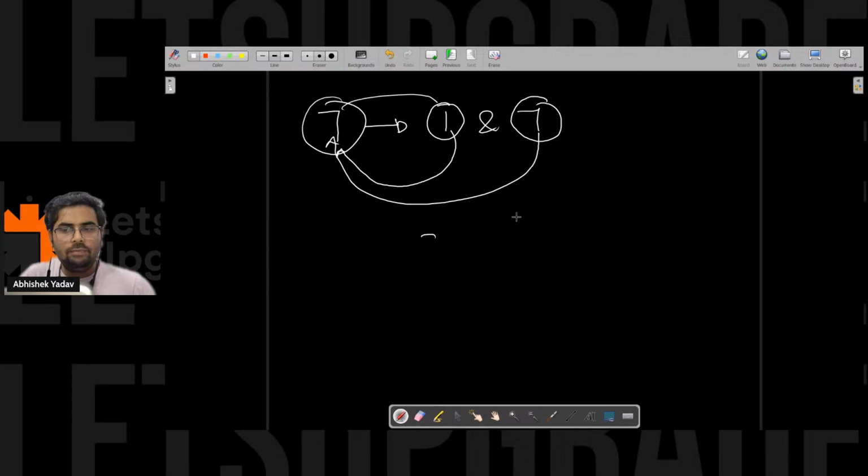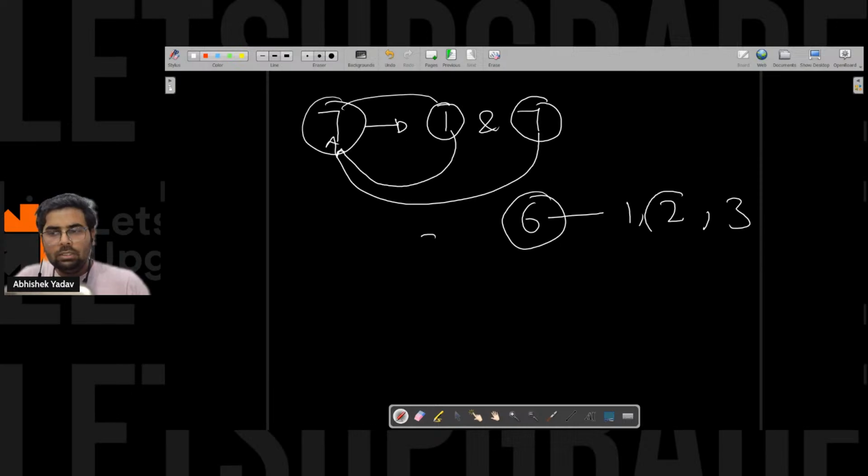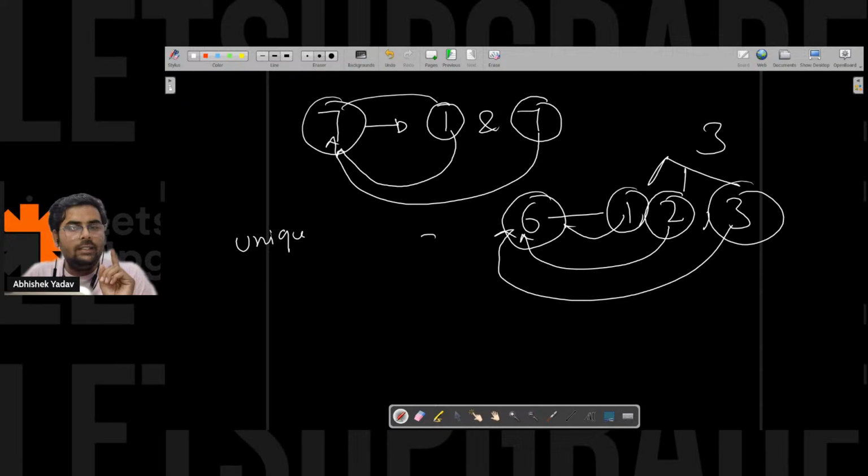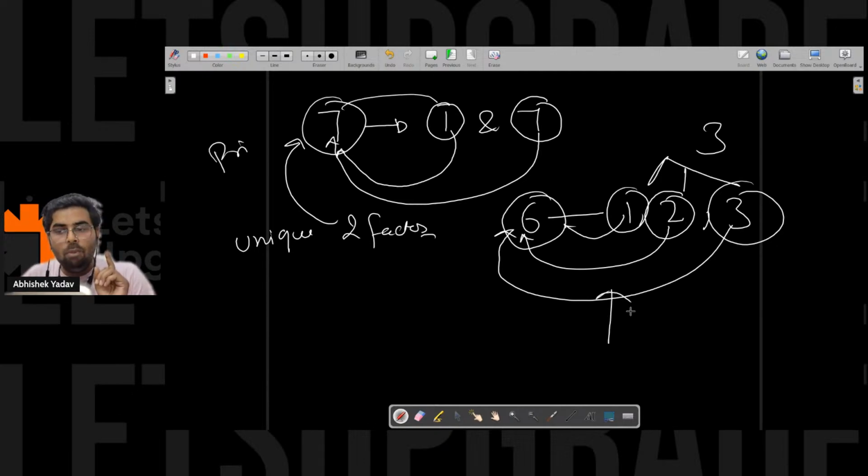If I take 6, what will its factors be? 1, 2, 3, because 2 completely divides 6, 1 completely divides 6, and 3 also completely divides 6. So here I have 3 factors, and there I have 2 factors. The definition of a prime number says you should have exactly 2 unique factors. In the case of 7 we have 2 unique factors, so it is a prime number. In the case of 6 we have more than 2 factors, so the number of factors is not equal to 2, and it is not a prime number. Now is it clear?